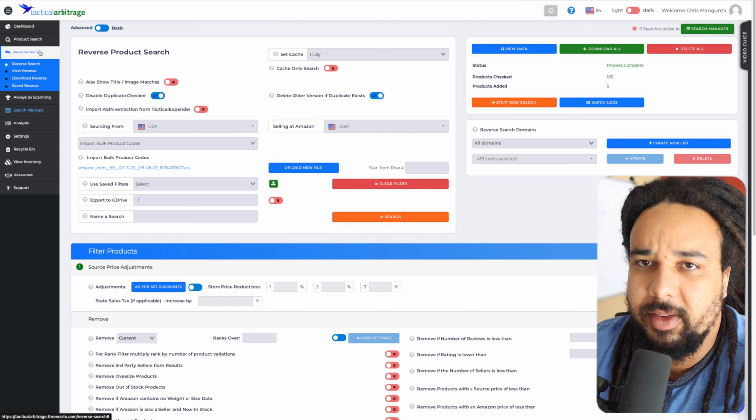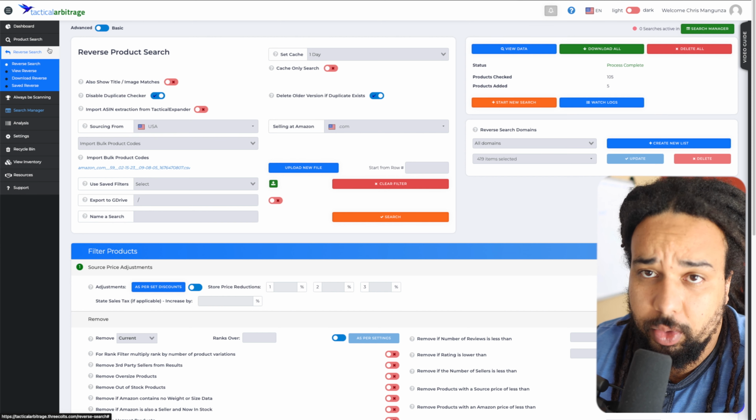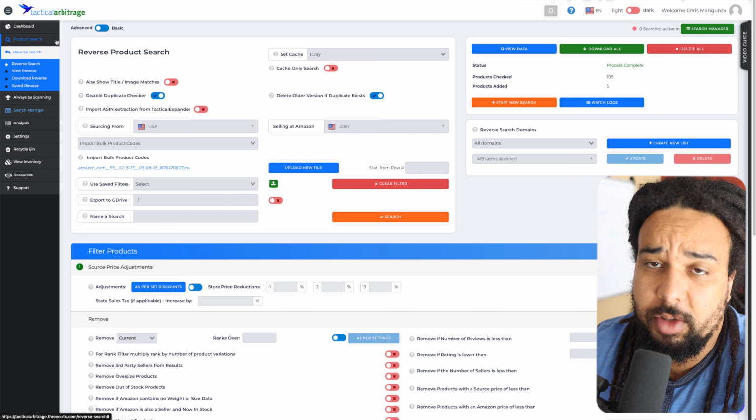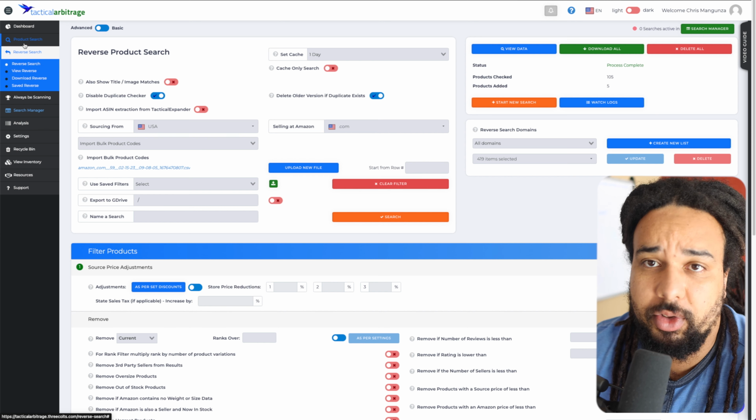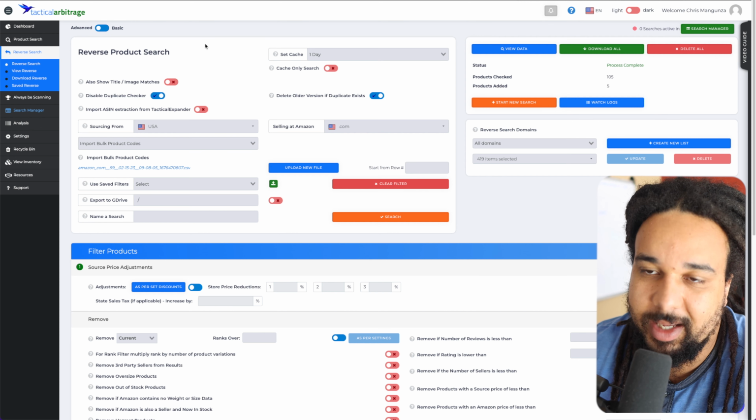You can do reverse sourcing manually, or you can just use tools like tactical arbitrage to do it way faster, right? So if you've never noticed, let's get into the computer. There's a whole tab right there on tactical arbitrage that you can use to do reverse sourcing. I know a lot of you guys are not using it because most of you only use one feature, and it's the product search. It only scans websites, right?